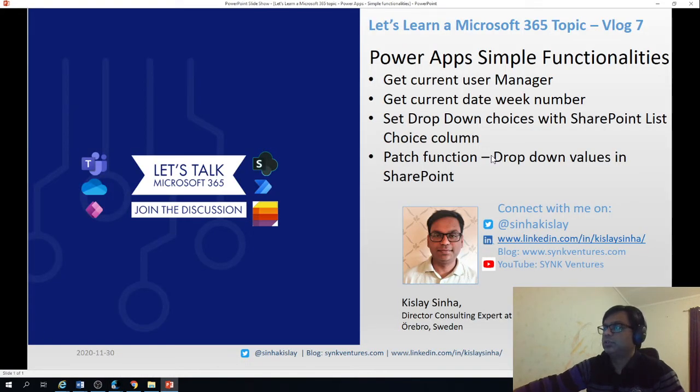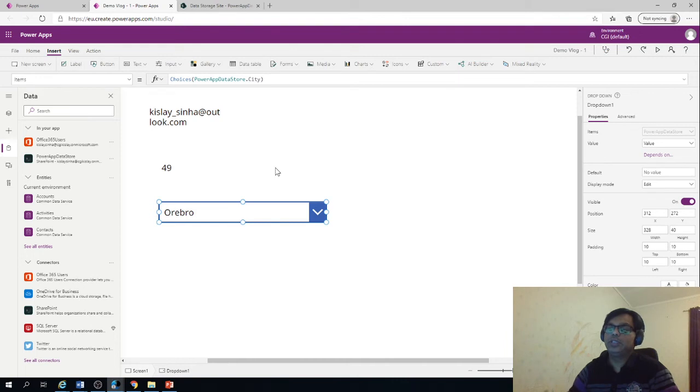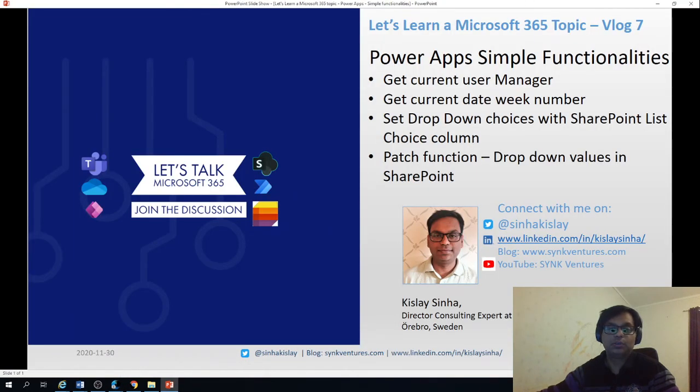The fourth thing we are going to show today is the patch function. So how to push the drop down values in SharePoint. So here in this app, you can see that we have input a drop down in the form, but it is not really connected to our SharePoint. It is connected to SharePoint in terms of choices, but if we have to save the data, we have to save it through some functionality, so it will not get saved automatically, you know. So to do that, we will first add a save button in our app.